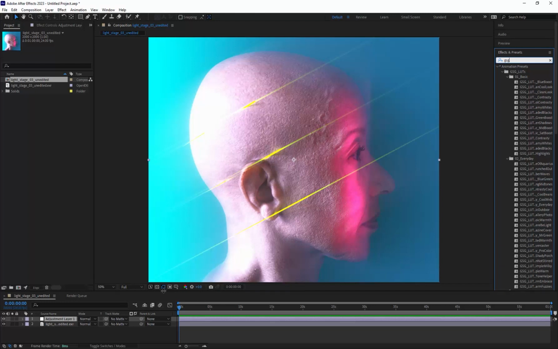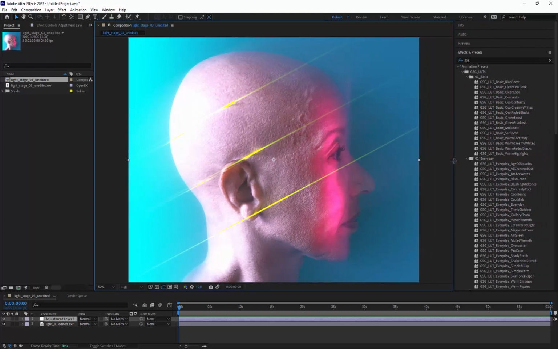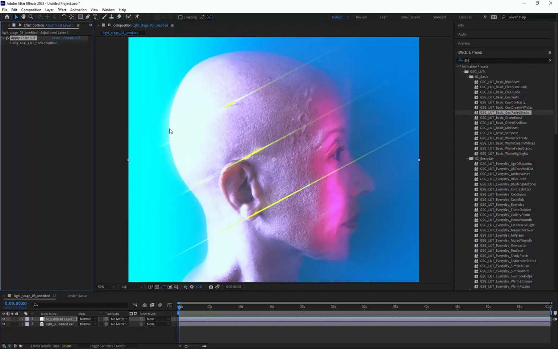So I'm just going to quickly take a little snapshot here. Now I had an idea in my head of what I wanted. Let me just expand these open so we can see the names of them a little bit more. I wanted something that kind of faded the blacks a little bit and gave me a little bit of a cinematic feel. Let's see what this cool faded blacks looks like. That's interesting. It's kind of blowing this out a little bit too much, so that's not really the vibe that I want to go to.